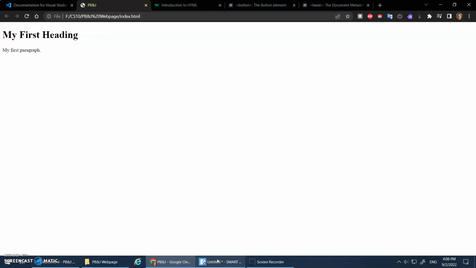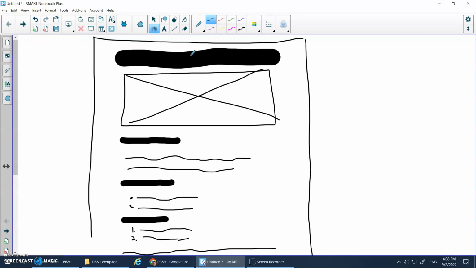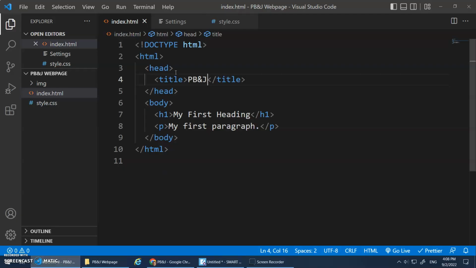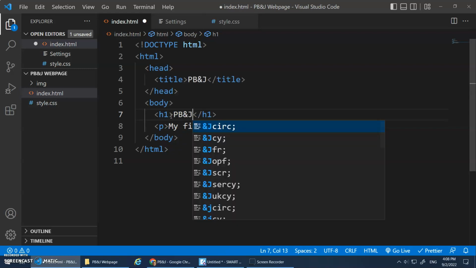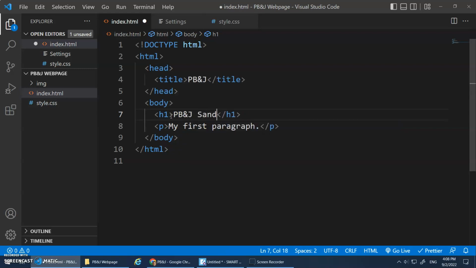Okay. If we go back to our sketch, we wanted a heading, right? So an H1 is a level one heading. You can have H2s, which are level two headings. We'll use some of those. So we're going to change this to PB&J peanut butter and jelly sandwich. I think that's how you spell it. And then I wanted an image, but we're going to save images for later.